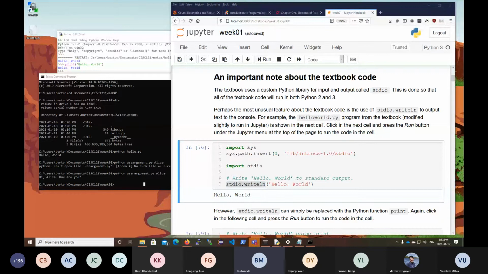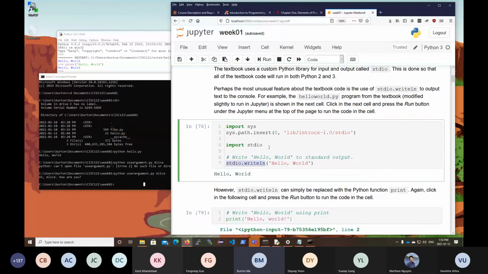one of the big problems with changing from Python 2 to Python 3 was that this function print changed from Python 2 to Python 3. So the textbook authors created their own functions to deal with these changes to make sure that their textbook would work in Python 2 and Python 3, which is why there's this funny standard I/O package that you have to import if you're using the textbook code to print out or to read something in.